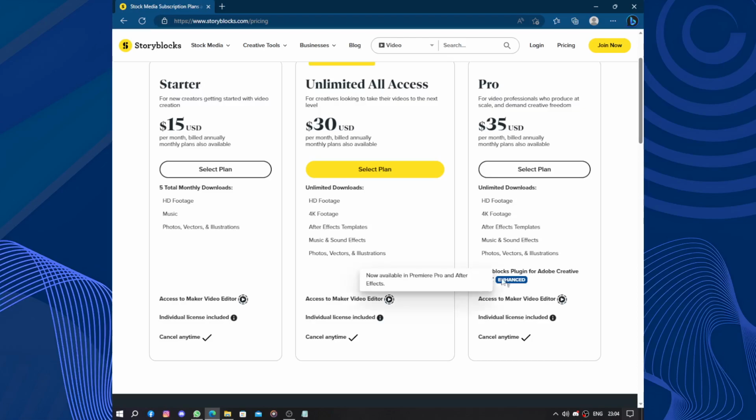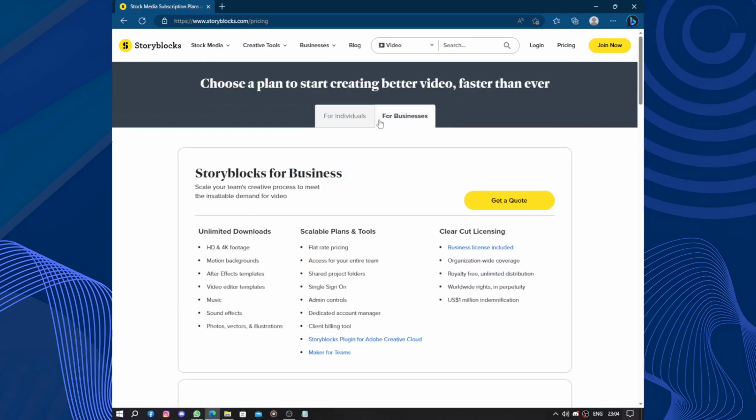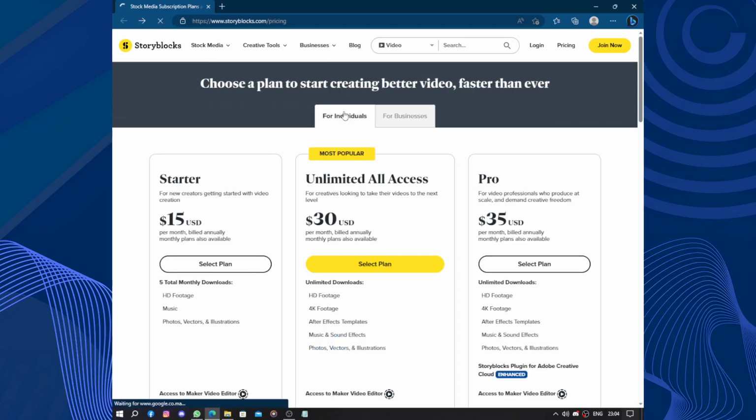Wait, no, they have all of this now available in Premiere Pro and After Effects. So after upgrading, this will be available. So those are the plans.